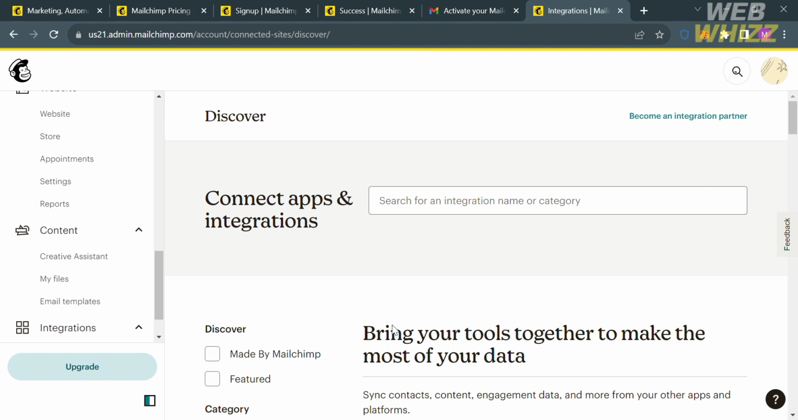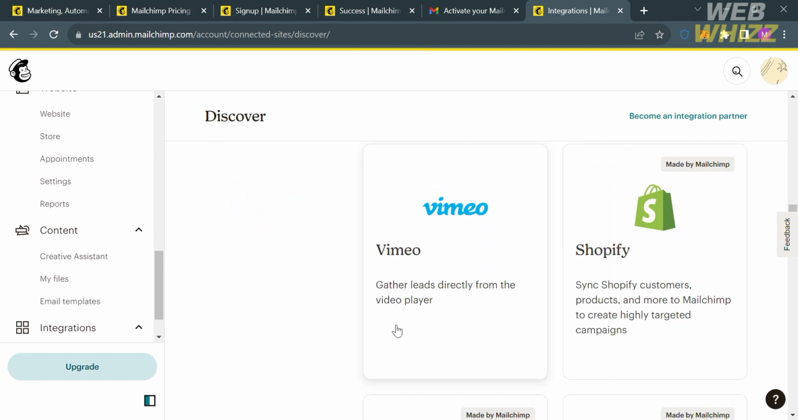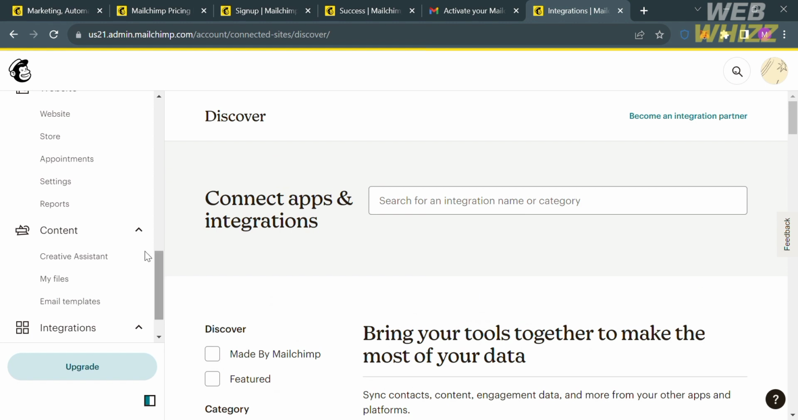While under the integration option on the left side panel, from here you will be able to connect your Mailchimp account with other business and personal accounts, allowing you to share information and automate processes between them.